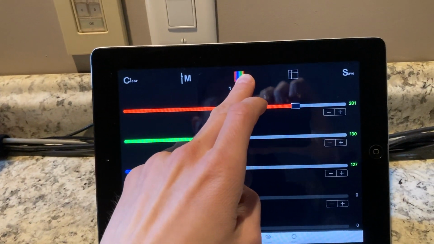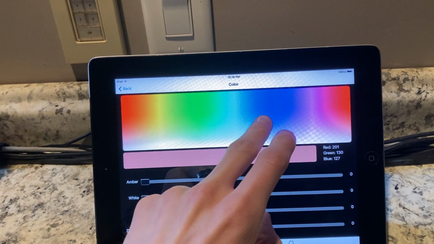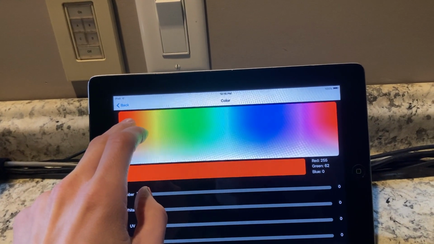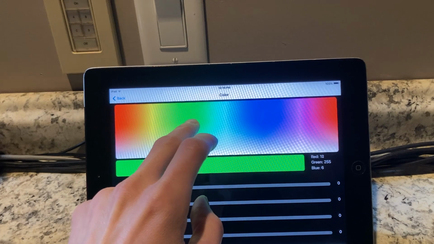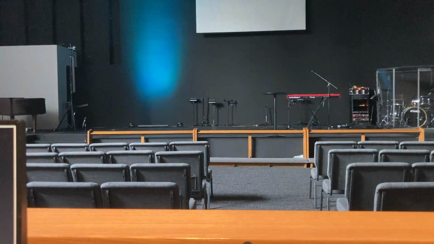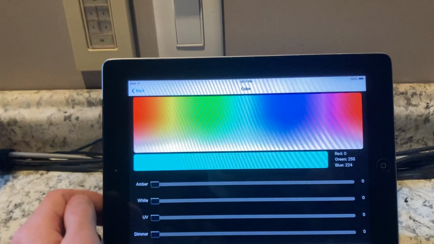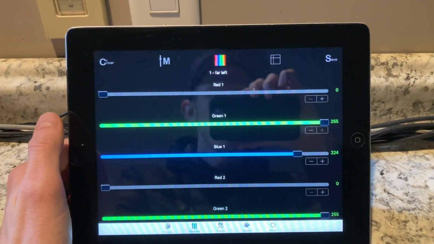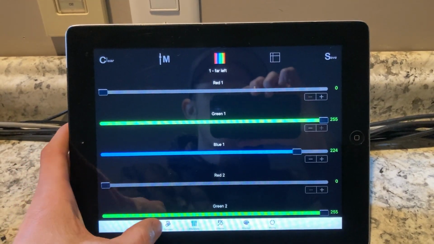You can also go to this color. This is a great way to adjust it. I know it's not the clearest on this video, so I apologize for that. But using that is really great. You can kind of go for that light blue, the teal a little bit. It looks pretty white on the video, but in the room it's definitely very blue. And so this is a great way to adjust color for the different fixtures.